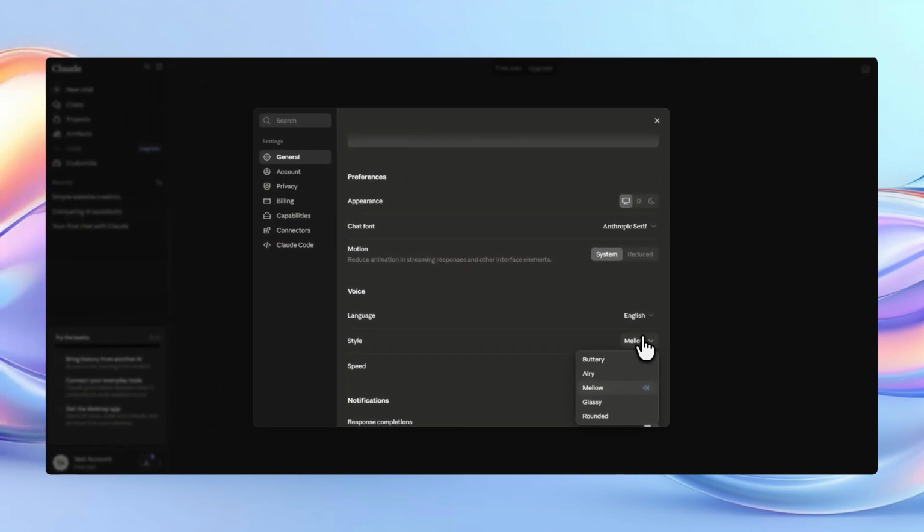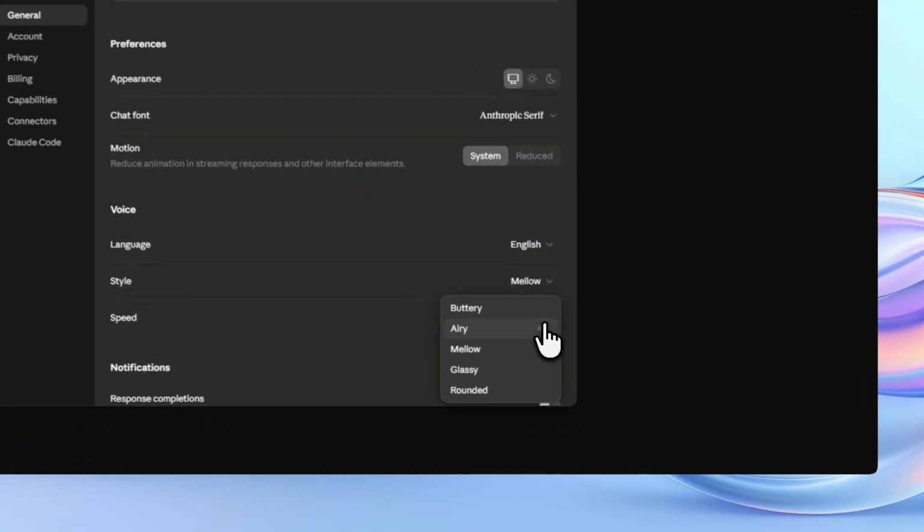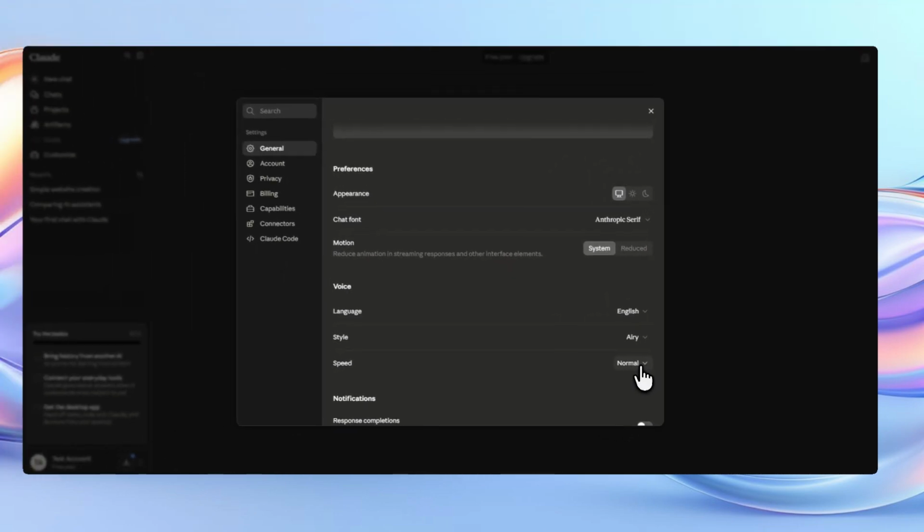When you do that, a drop-down menu will appear with different voice choices. Each option may have a slightly different tone or personality, so it's a good idea to listen before deciding. Next to each style, you'll see a blue audio icon. Hover over that icon to hear a preview of the voice.